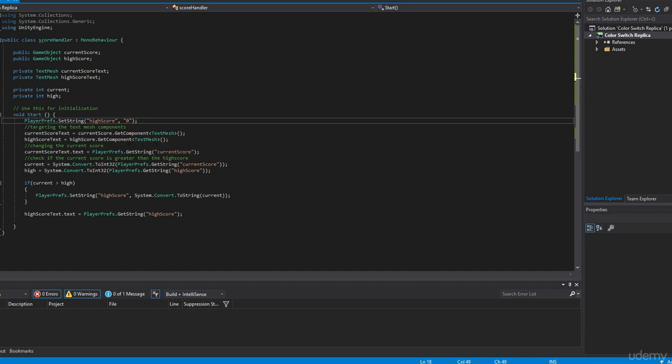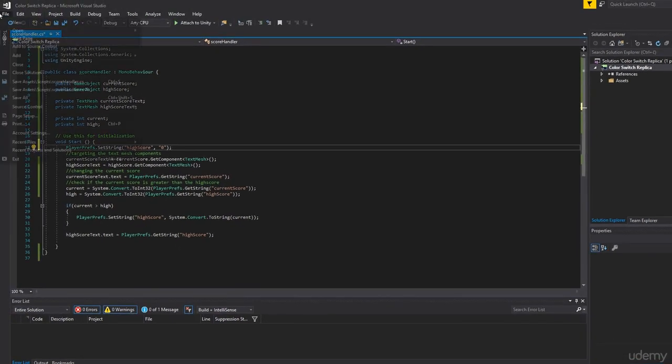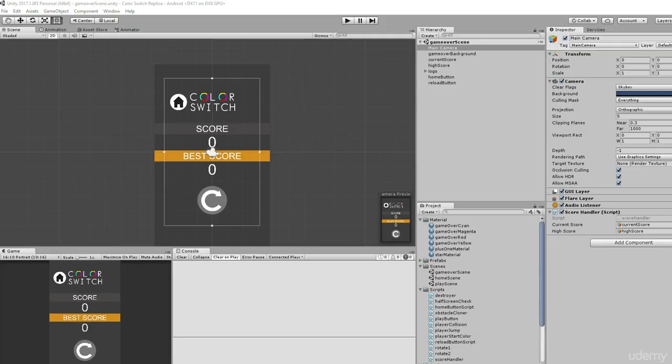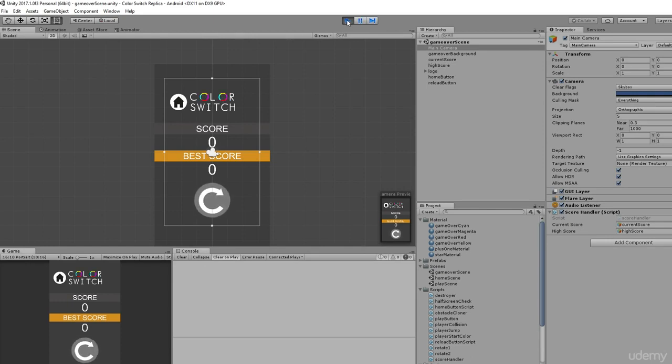So what this will do, at the start of this script, it will create a player prefs entry named high score and it will set it to 0 every time. Now we obviously don't want to keep this, we only need it once to create it. So what we'll do is save this, then go back to Unity and run the game. Now since we have run the game, the start method of the script was initialized and a player prefs entry was created for high score.